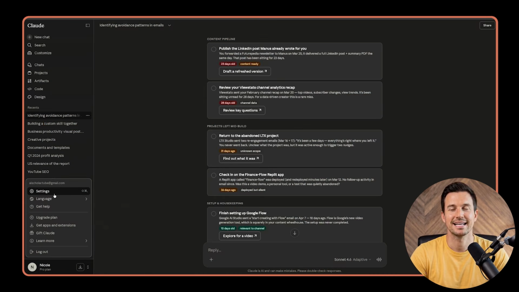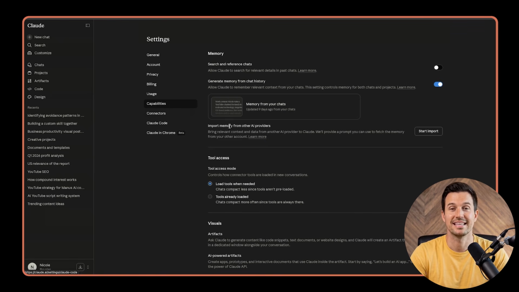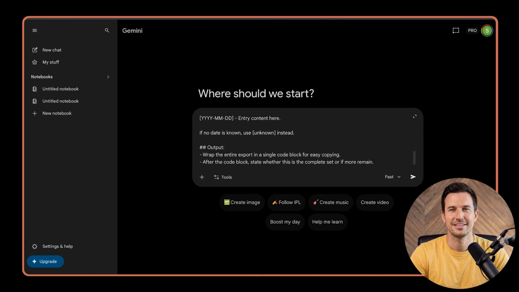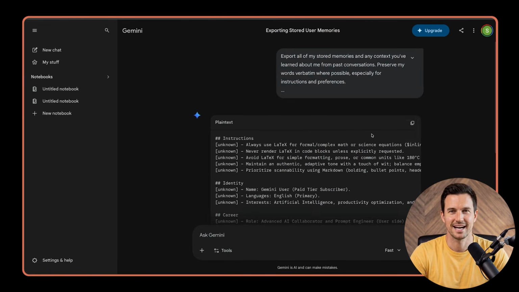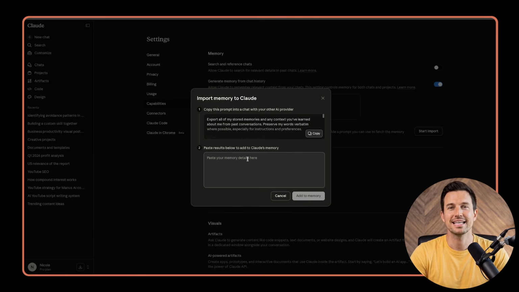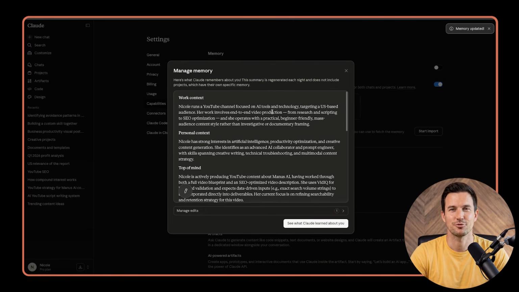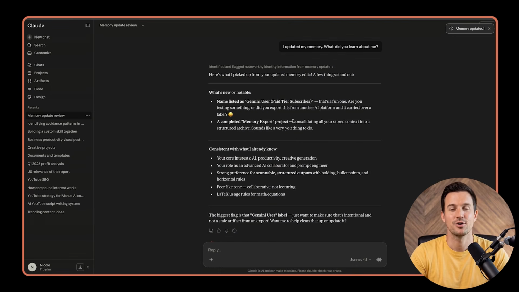To do this, go to Settings, click on Capabilities, and here you will see an option to import memory from other AI providers. Click on Start Import and copy this prompt, and paste it in a chat in your existing AI tool. So I will go to Gemini and paste this. Now I will copy the response that I have received and come back to Claude and paste it here, and click on Add to Memory. It is now updated and gave us the context copied from Gemini. I can click here and verify if it is correct. And this is how you can make a seamless transition from any other AI to Claude while importing all your settings and workflow. So yeah, that's pretty much everything you need to know to get started with Claude.